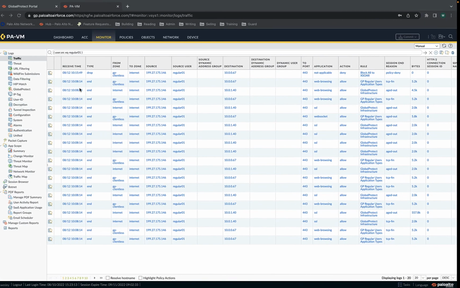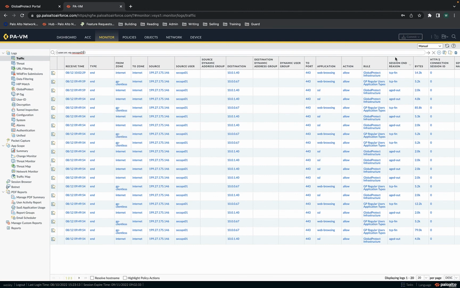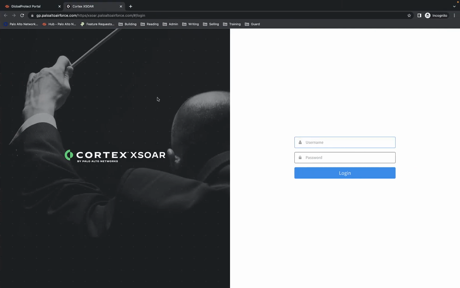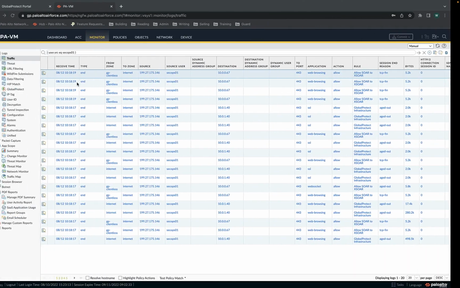And then if we wanted to monitor this, we can change the filter in the Palo Alto traffic logs from regular 01 to SecOps 01. So then we're monitoring the traffic specific to that user. You can see that allow SOAR users to XOR was hit with this specific user, the SecOps user, and so that's why I was able to access it even though it was blocked under the regular user. So that shows that this does work.